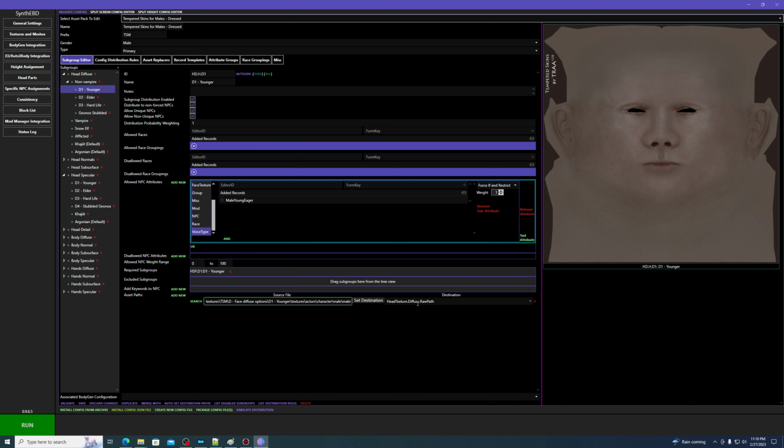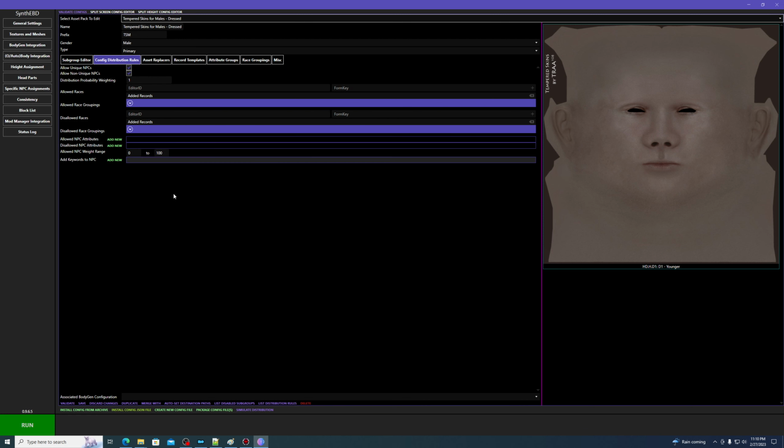That's all the options for subgroups. Next up, we have the Config Distribution Rules tab at the top. I won't go into the detail here because these behave exactly the same way as they do for subgroups, but they apply to the entire config file. If a given NPC doesn't match the rules set here, the patcher won't even bother looking at the subgroups, but instead will immediately continue to the next config file.